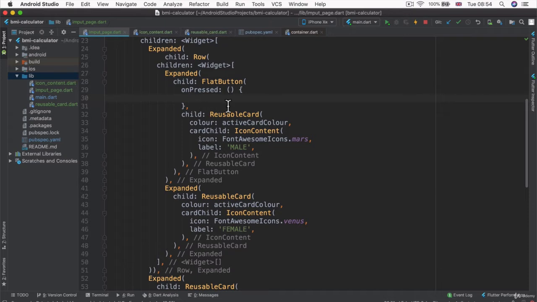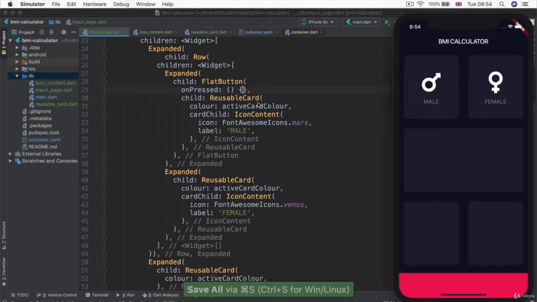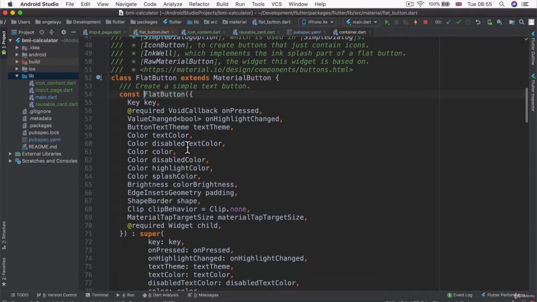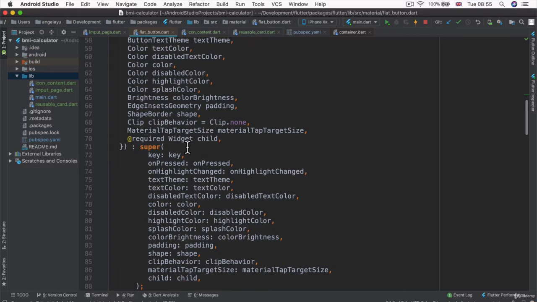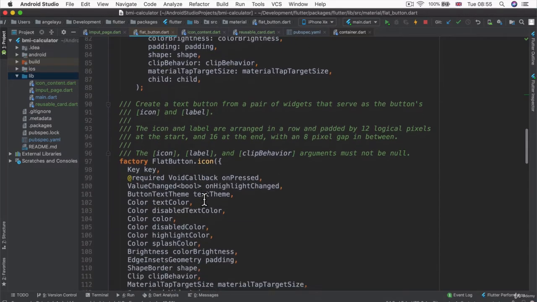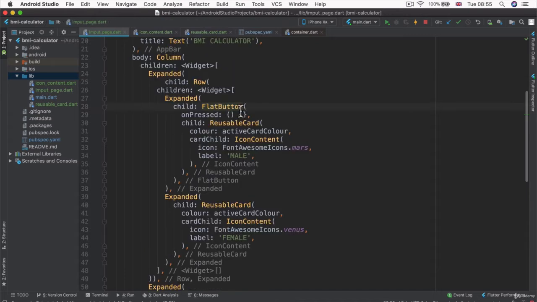Now, the problem with flat button is if I hit save right now, you'll be able to see that it actually affects the styling of our card. It's trying to change the margin and various other styles of its children. So it's quite an opinionated widget. And the use case for a flat button is you want to be able to implement the style of a material flat button. And that includes various colors, various themes, and its appearance. But in our case, all that we actually need is just the ability to detect a touch on our already pretty much well-styled reusable card.